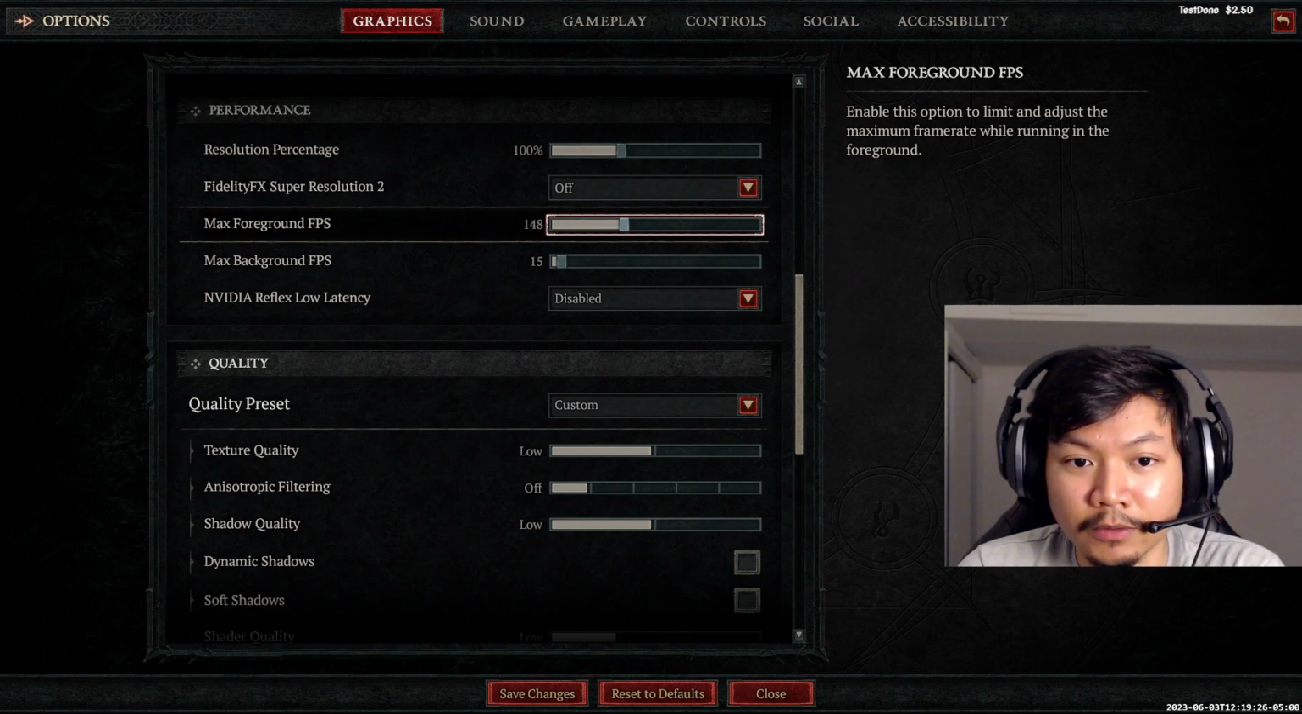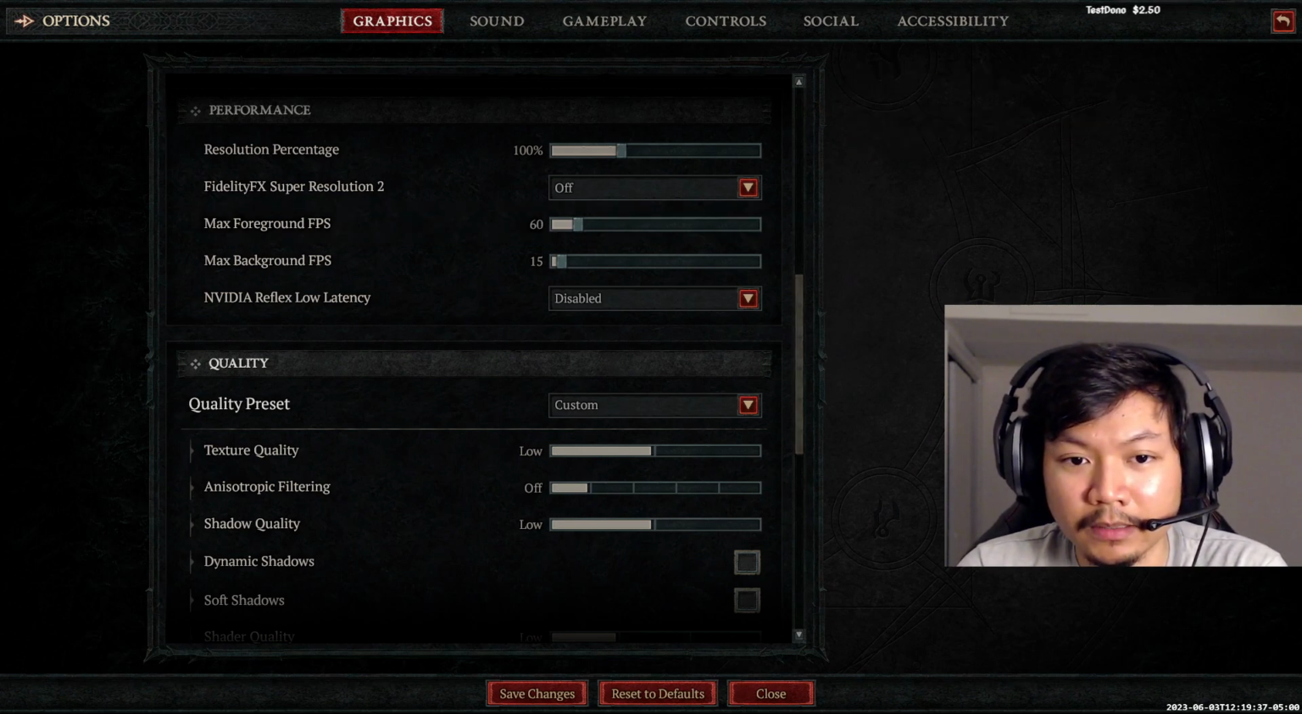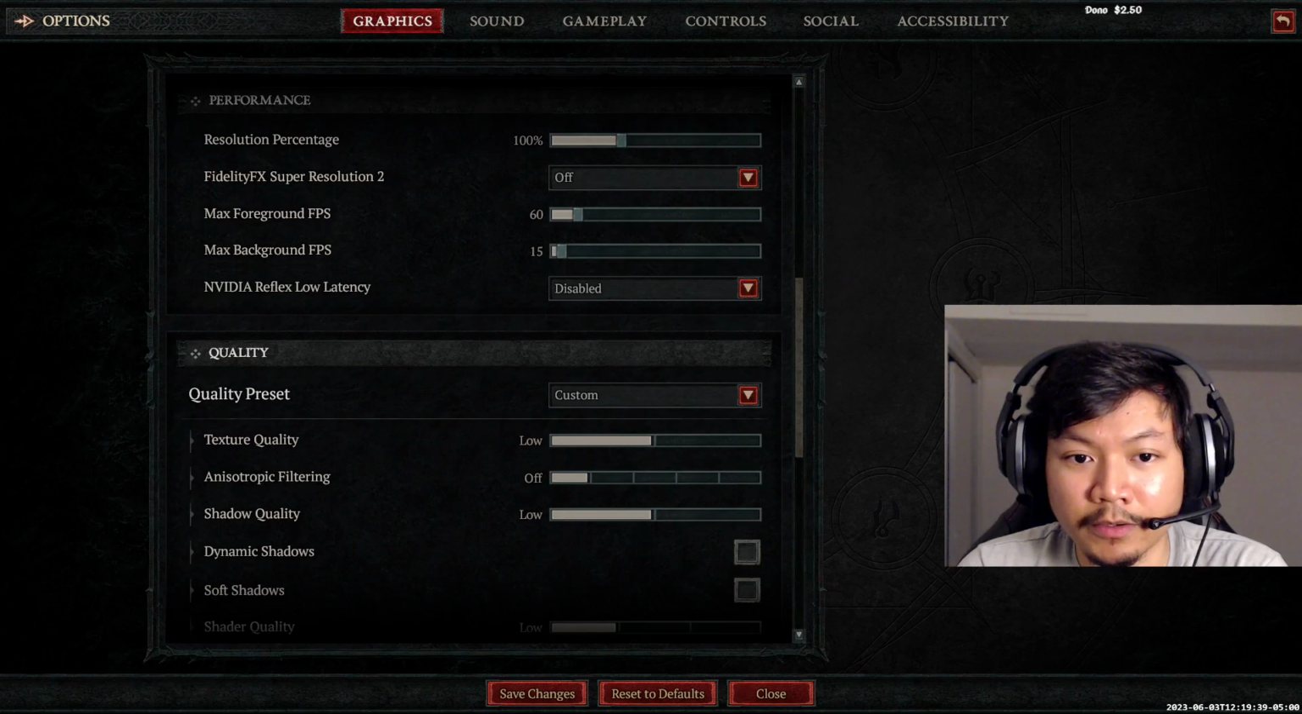If you have a 144 refresh rate, then go ahead and do 144 FPS. But for me, I cap it to 60. Anything beyond that, it's not going to make a huge difference whatsoever.